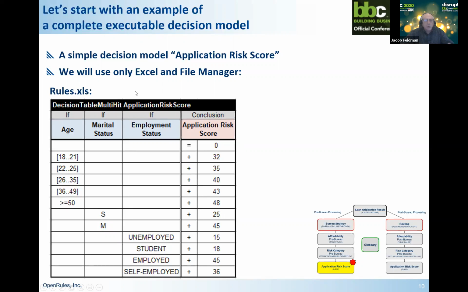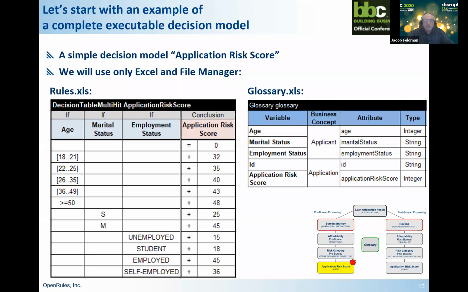And what else do we need to execute this decision model? We need to create the glossary, the most important component, common, that serves as a glue for all decision models in our future library. So our initial glossary can be created with these 4 columns. In the first column, we will just take all these decision variables and copy-paste them, and we can tell that age, marital status, and employment status belong to the business concept applicant. I'm not talking about Java objects or database tables, just the business concept applicant, and it's quite natural.